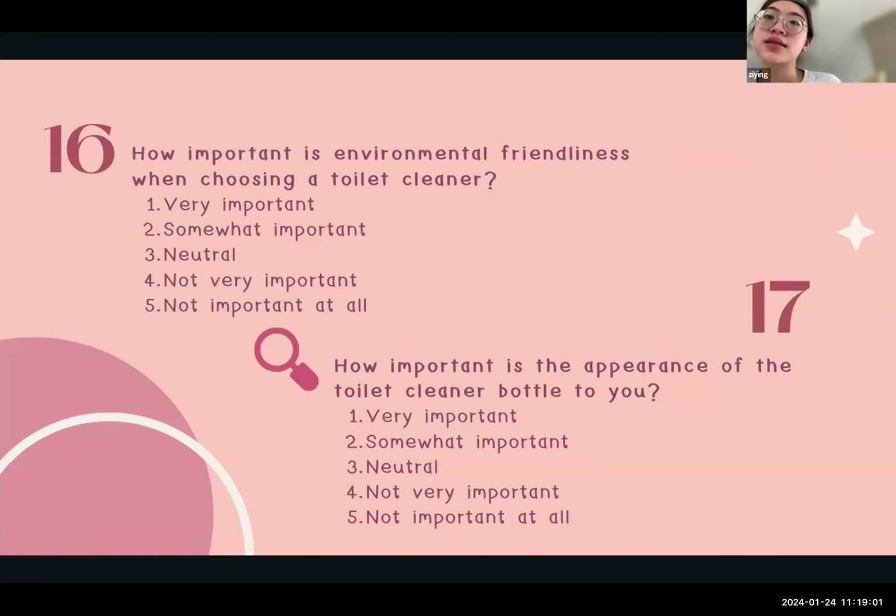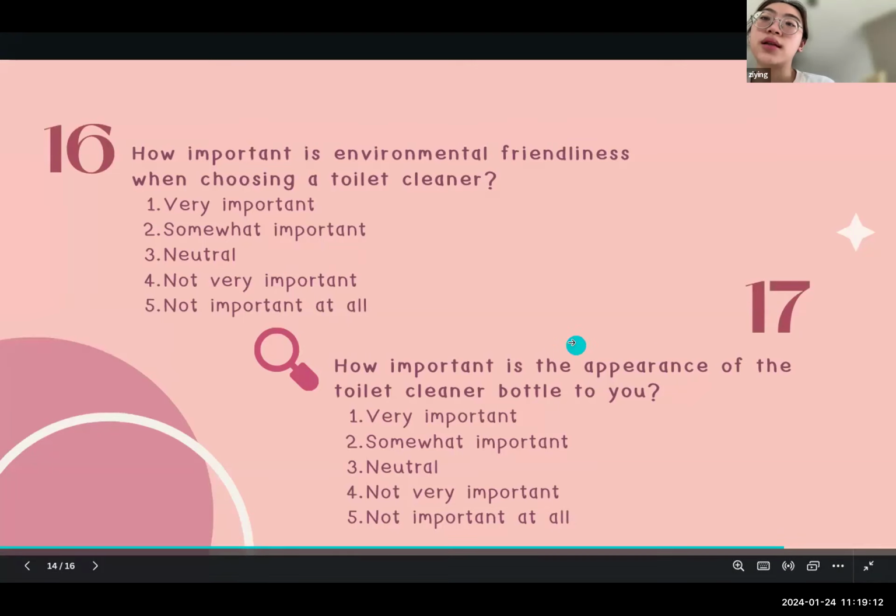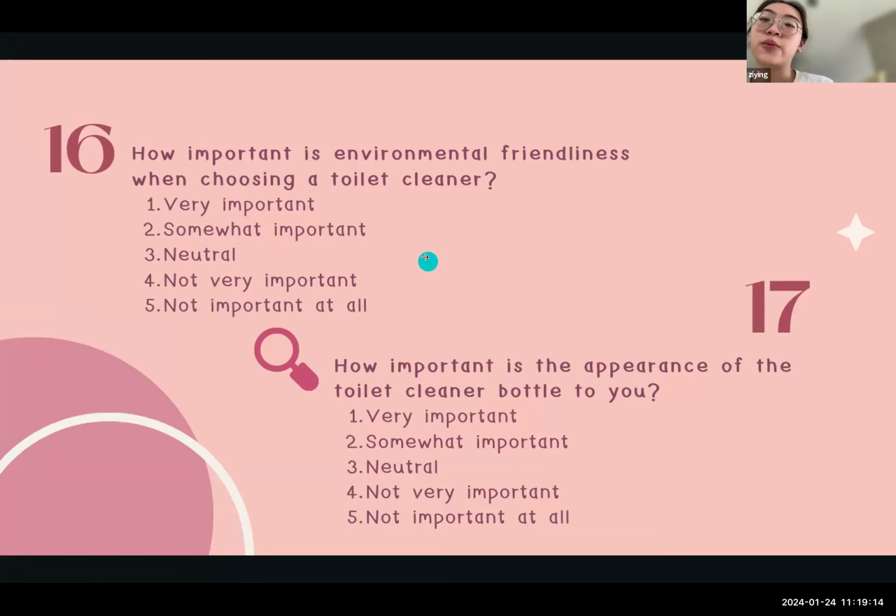The next question, how important is environmental friendliness when you choose a toilet cleaner? So there is a 5 scale. 1 is the most, and 5 is not important at all. The last question, how important is the appearance of the toilet cleaner bottle to you? The first is the most important, and the 5th is not important at all.